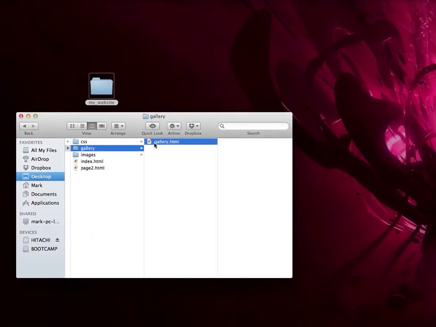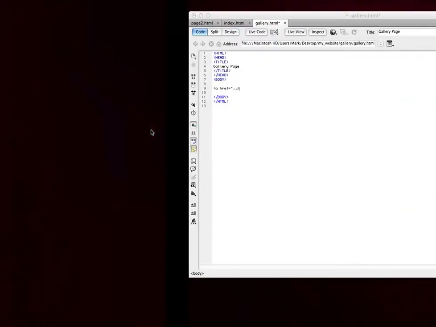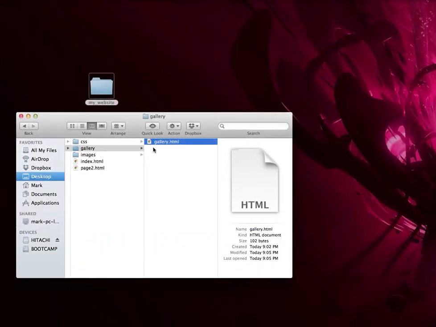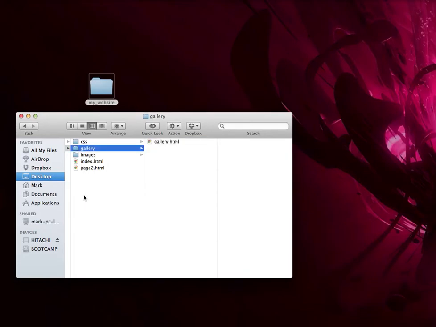I'm currently working on this file. Look, I'm currently working on gallery.html. I'm currently here, and I'm saying come out of whatever folder I'm in. ../ means come out of this folder, so now it's in here. And now from here, what do I want?